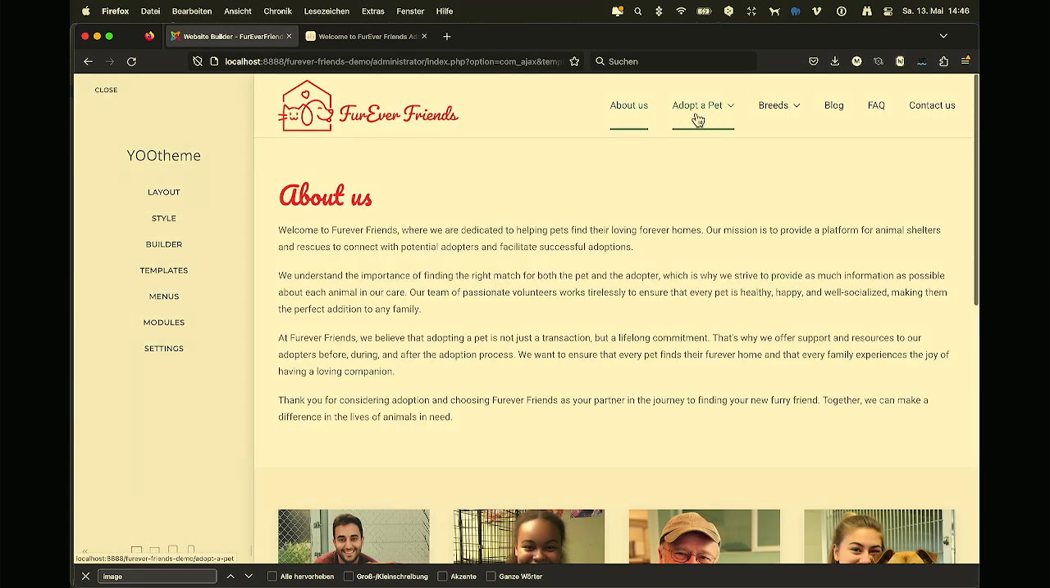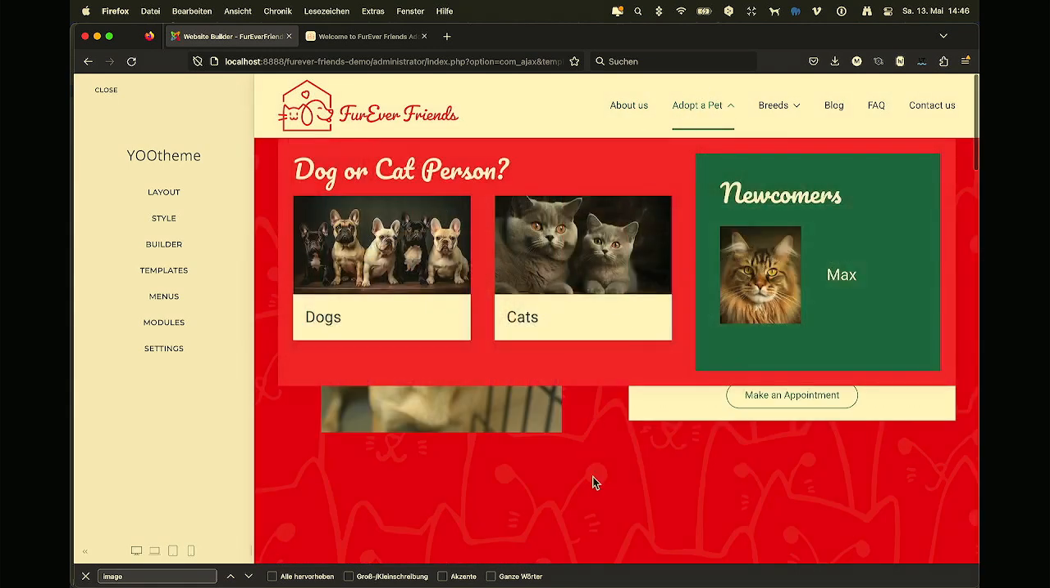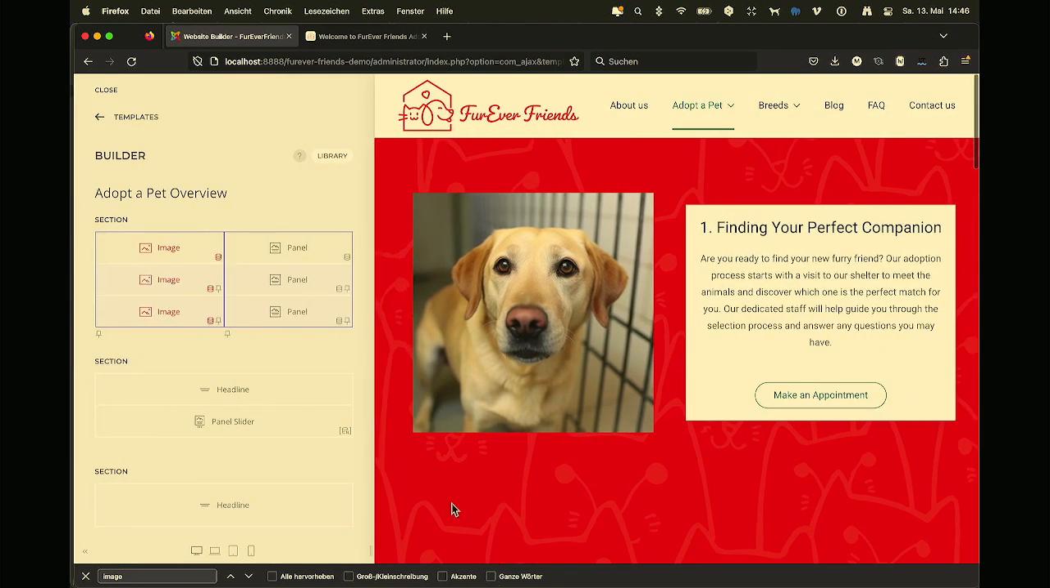Then adopt a pet. So I have here at the top the adoption process, also not a new function in YOOtheme Pro. It's been there for longer. You can have parallax effects. I'll just show it to you.